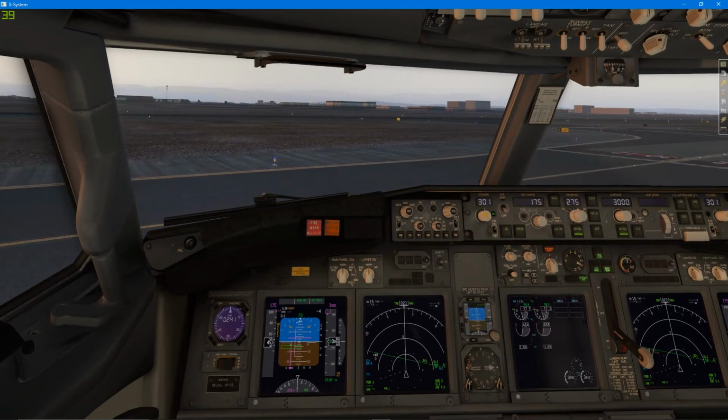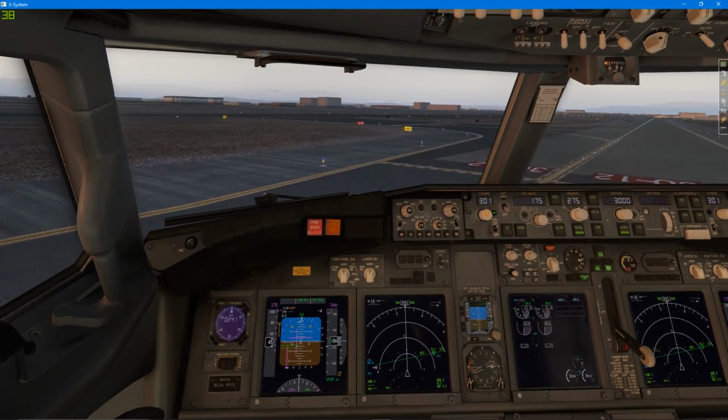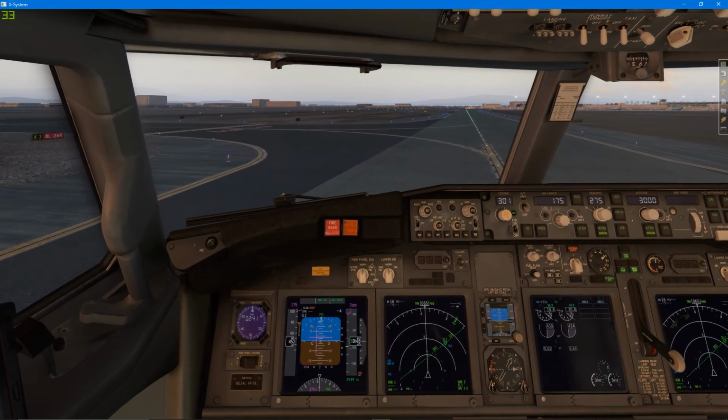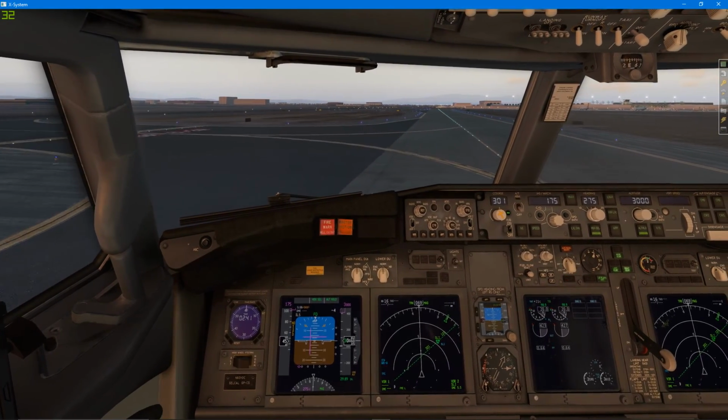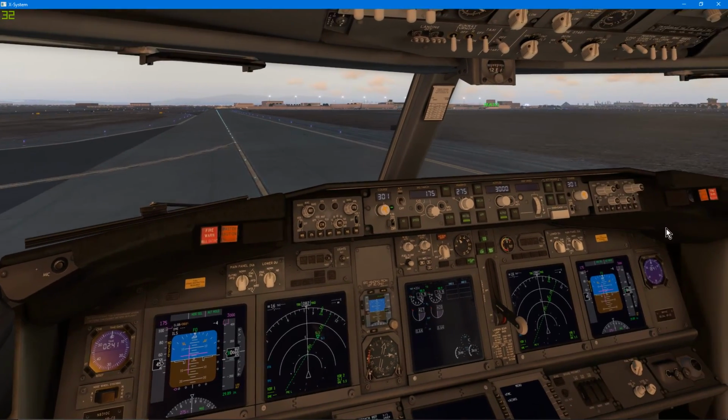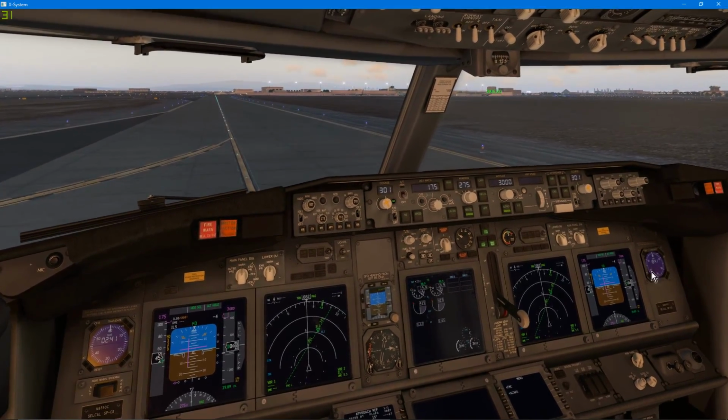SoCal approach, American 2102 with you at 10,000. American 2102, SoCal approach, good day, proceed direct Seal Beach, Sierra Lima, India, John Wayne altimeter 2989. Direct to Seal Beach, American 2102.